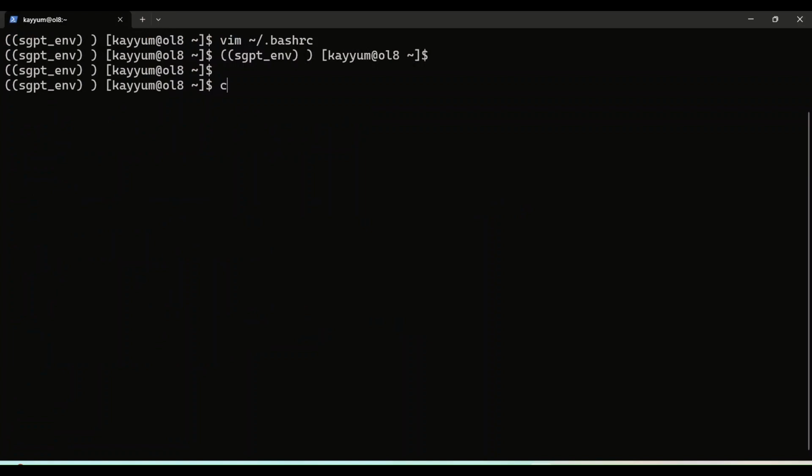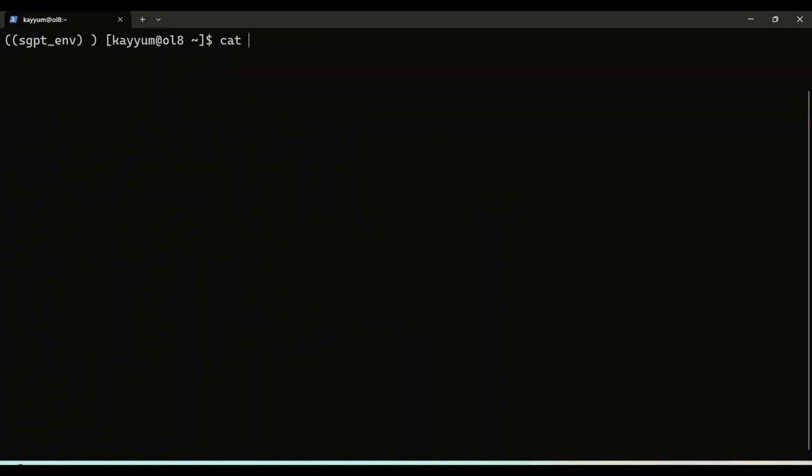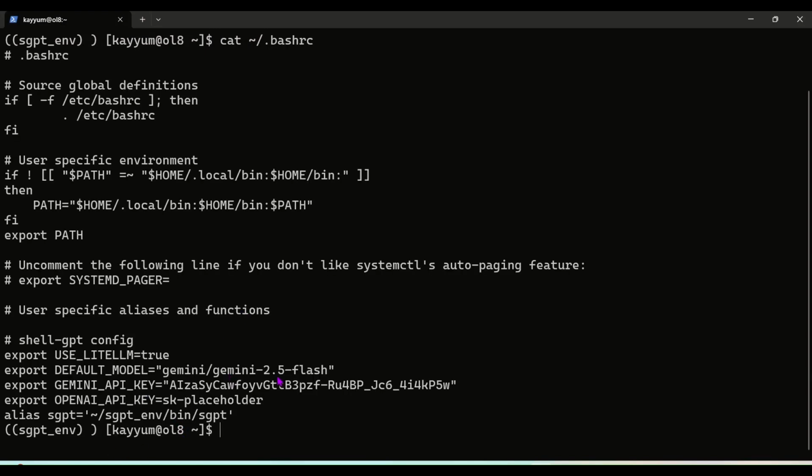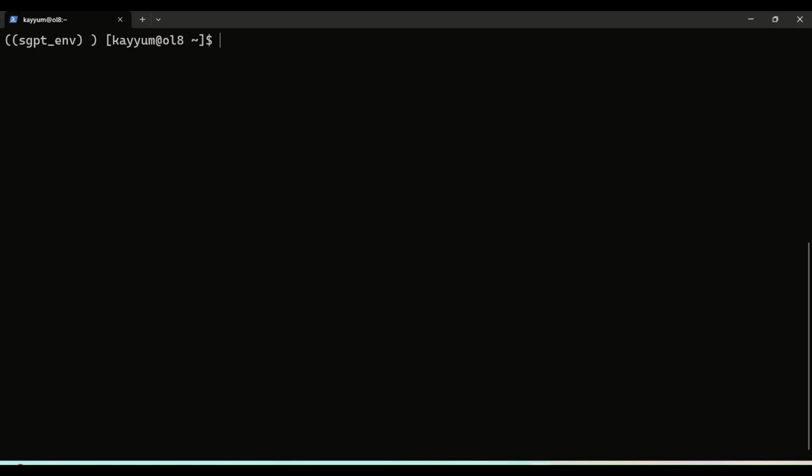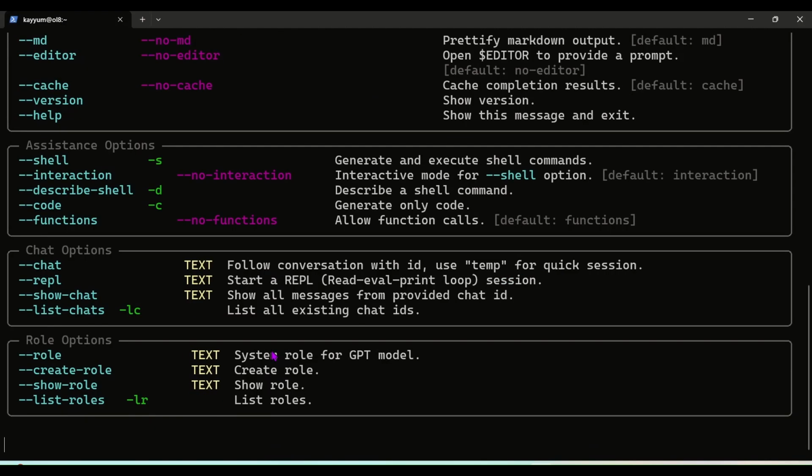That's it, right? So if we get this, you can see these are the environments we have to see, right? So we will call our bashrc, right? That's it. Now I will show you that HGPT help, right? And you will get something like this. So from this we can show that it is doing something, right?